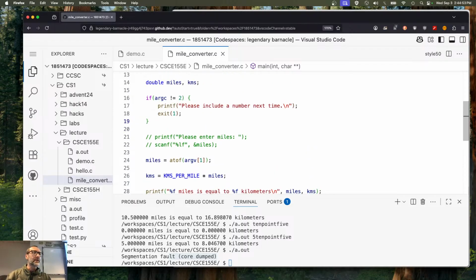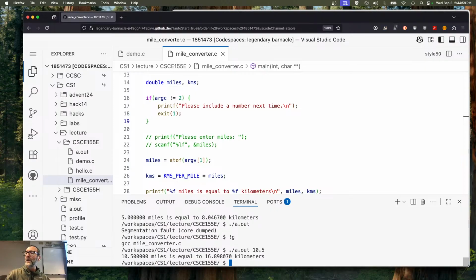Okay? All right, let's go ahead and compile it. And let's run it again with 10.5 to make sure that we didn't screw anything up. It still gives us the answer from before. Let's go ahead and run it with no command line arguments now. Right? Just no 10.5. And we get that error message. Please include a number next time.